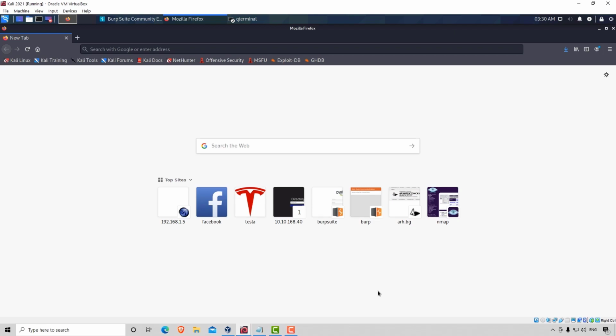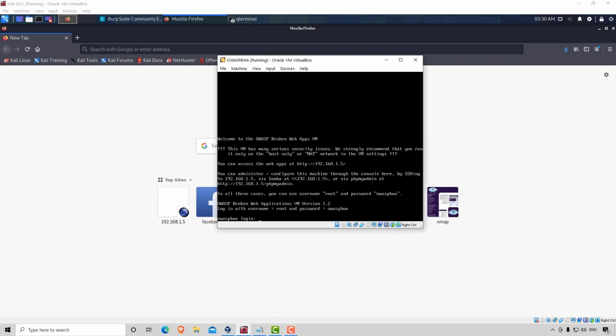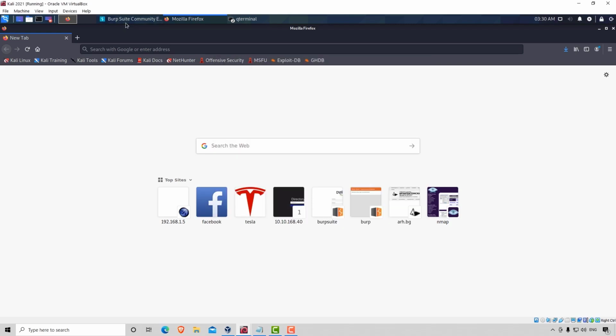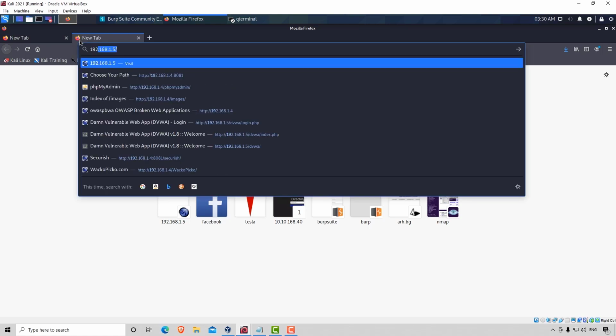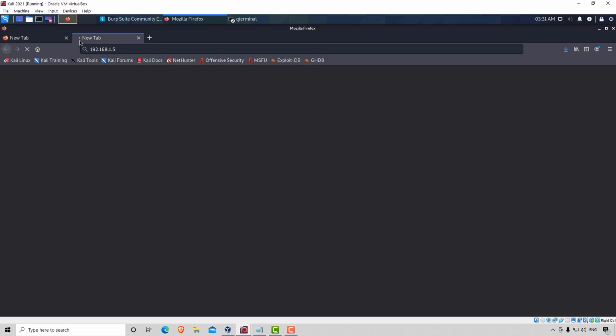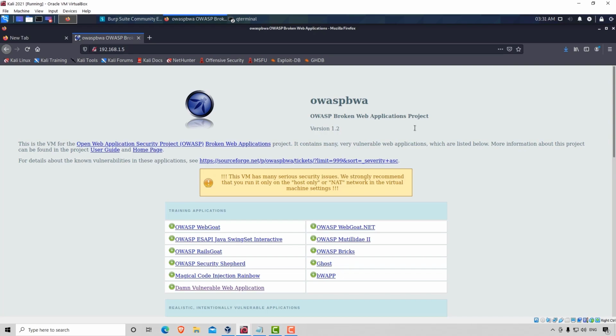Welcome back. Let's see a different example of finding an HTML injection vulnerability. For this, we're going to need our OWASP virtual machine, so make sure that it is started. Make sure that you have Burp Suite started right here and that intercept is turned off. Now what we want to do is navigate to the IP address of our OWASP virtual machine. Then we want to navigate to OWASP Mutillidae 2.